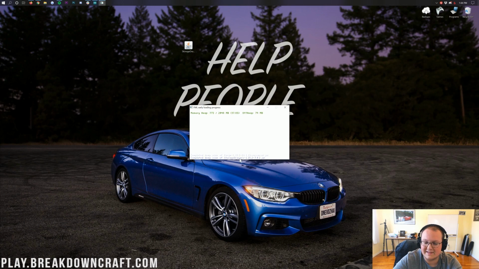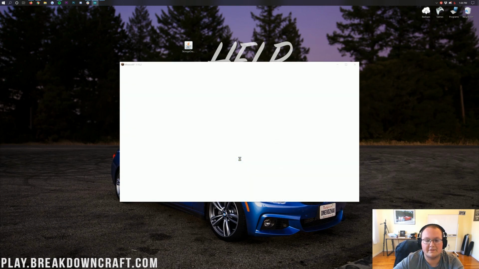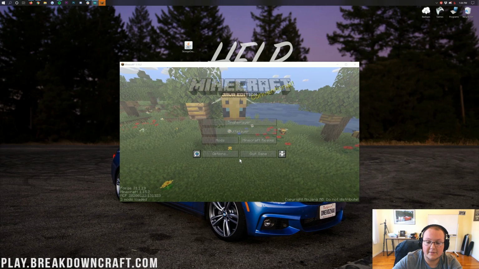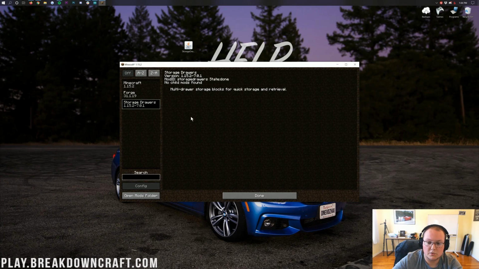Storage drawers has completed the deep scan. They found that the mod is there. Now all we have to do is wait for Minecraft to open up with it. Pretty cool stuff. An awesome process now that Forge is getting things done and just opening up Minecraft. And bada bing, bada boom. When we're on the main menu, we'll be able to click on the mods tab. And there it is, storage drawers.